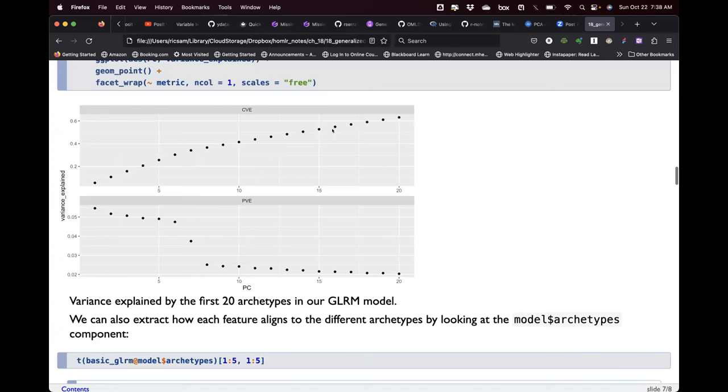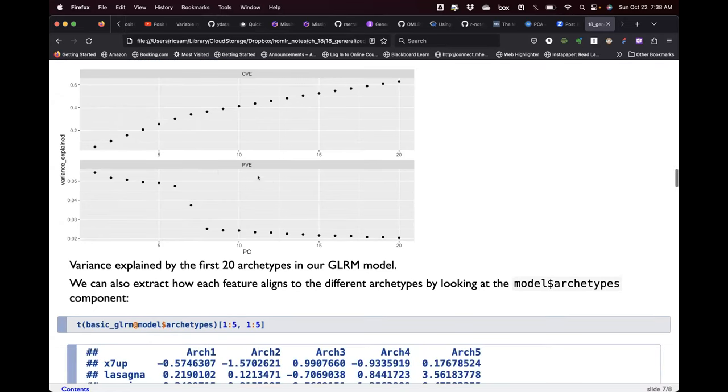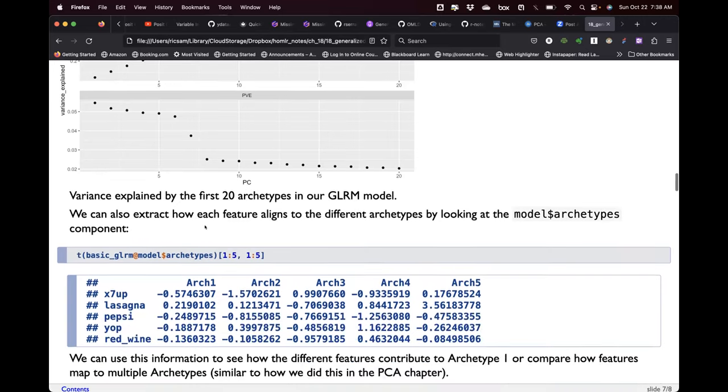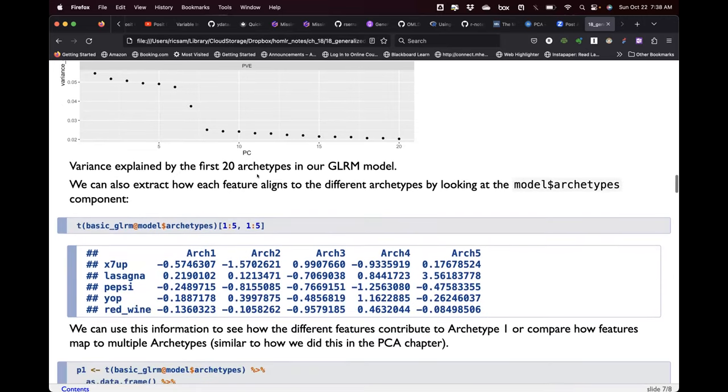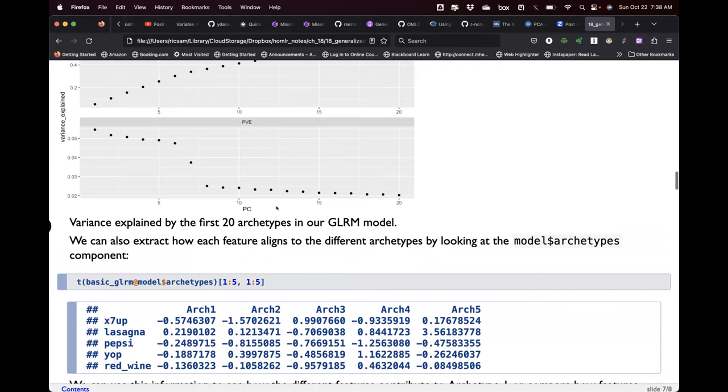Okay, so this is the cumulative variance. As you can see in the PC20 that we saw in the table, we got around 63% or 0.63 cumulative variance. And then doing the PVE, we see that there is a decline right here, the same way that we saw in the PCA model. Okay, so this is basically the same model. All right. So the variance explained by the 20 archetypes, we call them archetypes here in the model.